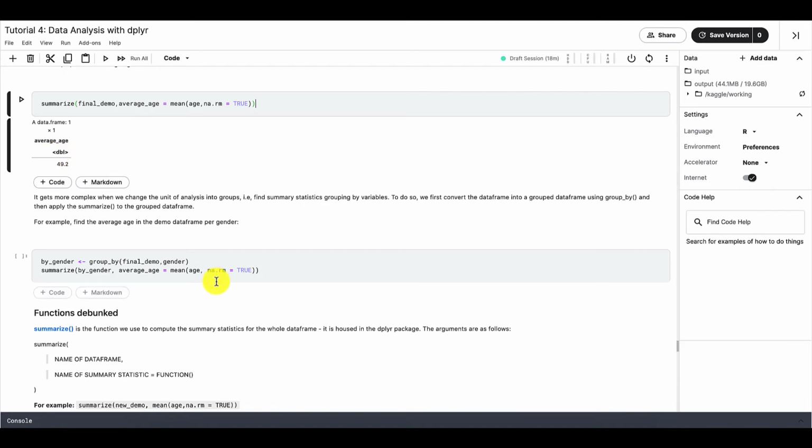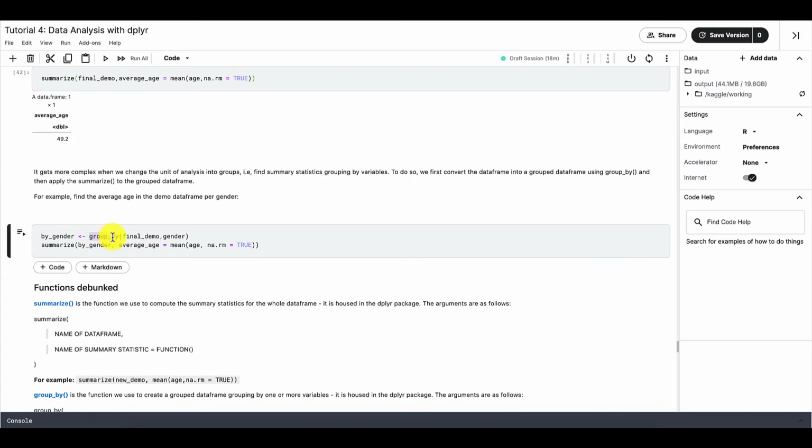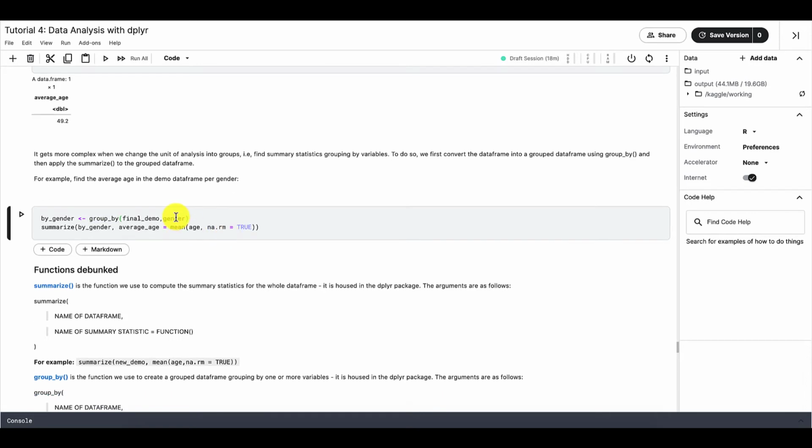So group by, on the other hand, will sort or divide our data frame into groups by a variable that we specify. So for example, if we want to group our data frame by gender, then we will need to use group by and then specify the data frame name and then the variable gender.